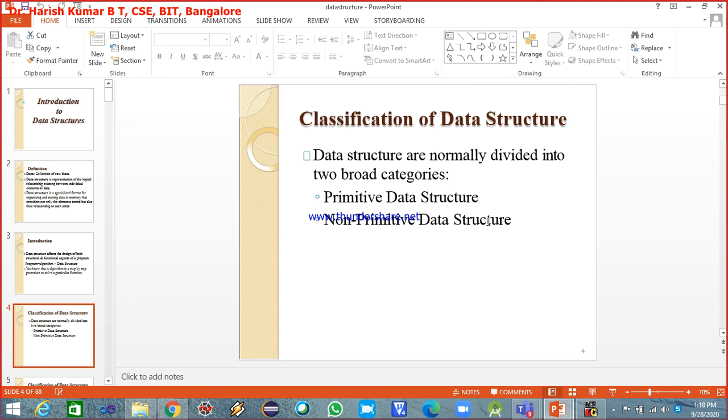Now what are primitive data structures? The basic data types of any programming language are called the primitive data structures. Say for example int, char, float, double, these are all primitive data structures. Because you have stored an integer value in the memory by declaring an integer variable int a, you have stored a floating point value in the memory by declaring float f, something like this. Now all these things are primitive data structures, and on top of this there are non-primitive data structures also. These are the broad categories of the data structures: primitive and non-primitive.